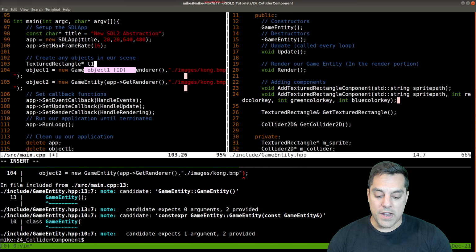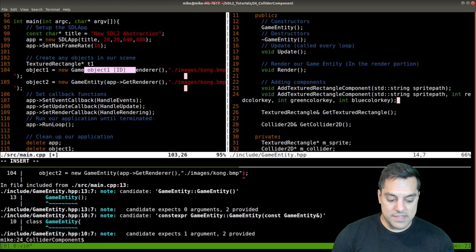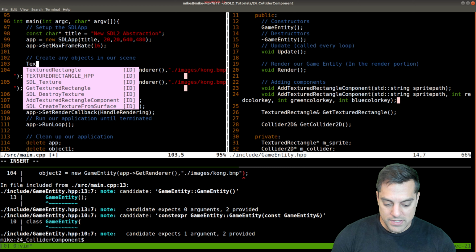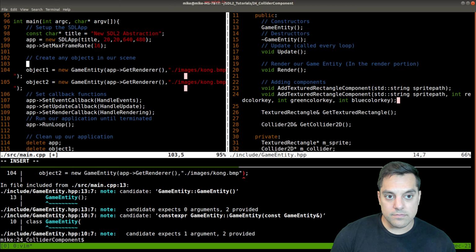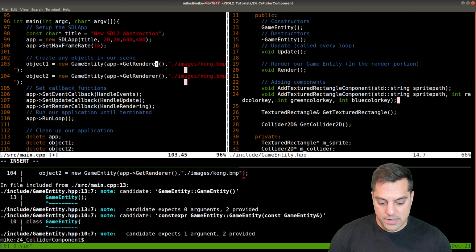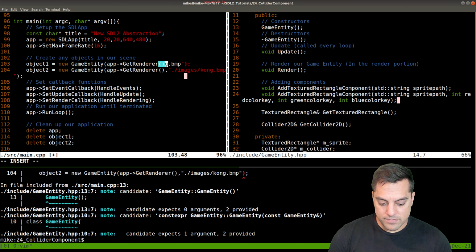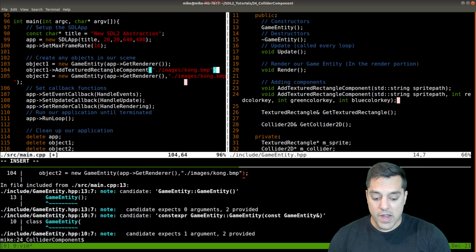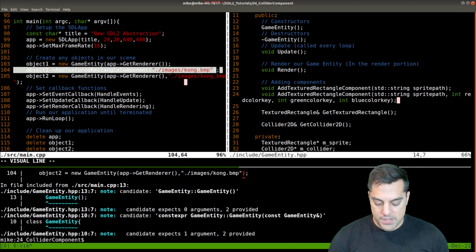So I'm just going to create one textured rectangle, for instance. Let me actually just follow through and use our API here. Okay, so it's all going through the game entity right now, which is fine. So let's add our textured rectangle component, and let's just make sure that this works first, and then we'll try one with the color key.